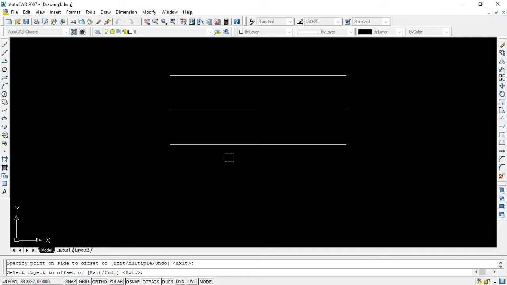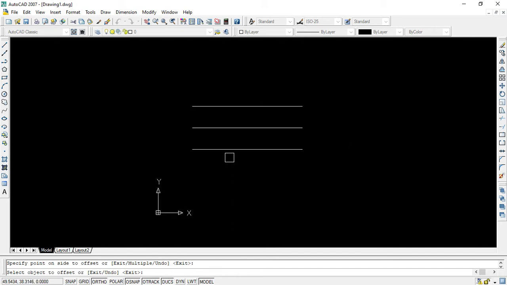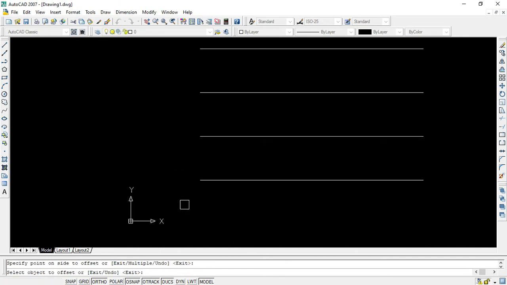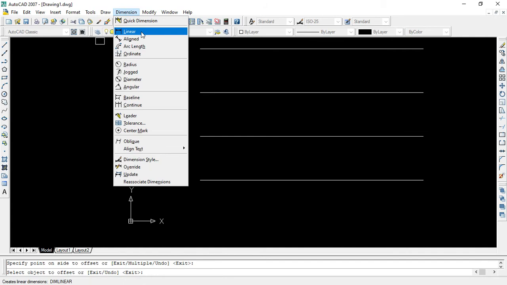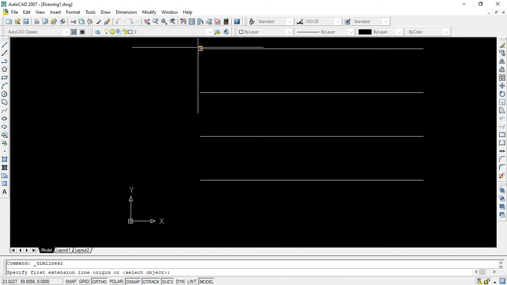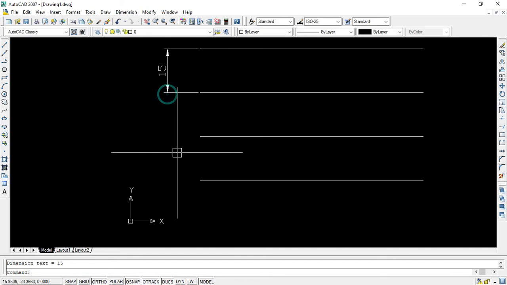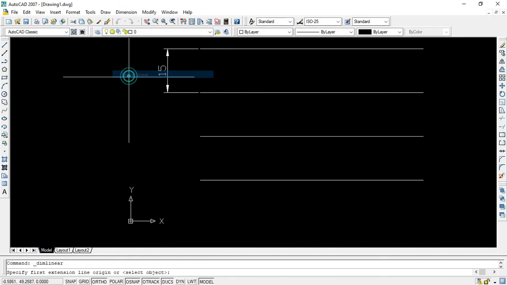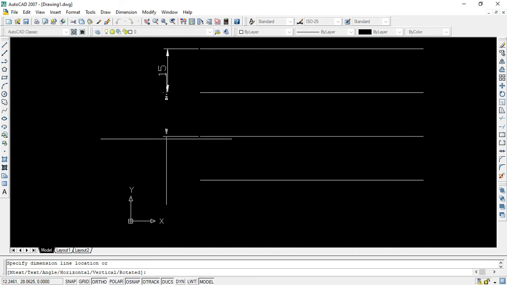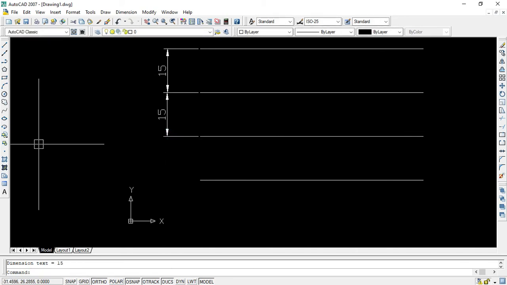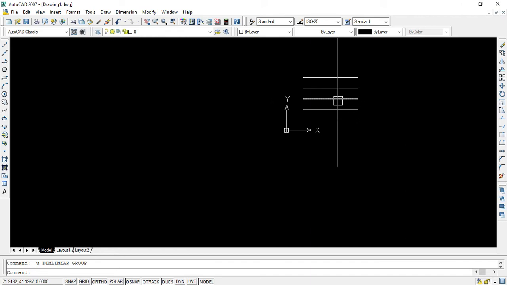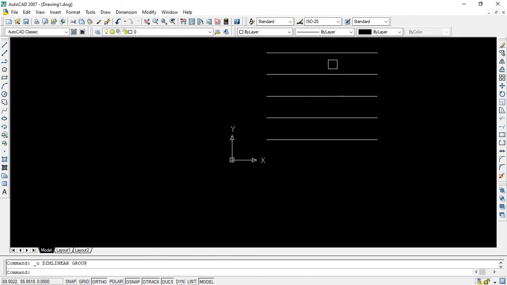Now with the help of this you can draw multiple numbers of offsets. Click here like this. Now if you want to check whether your dimension is correct or not, simply go to your dimension, linear, then click here, see, 15. Then again right click, repeat linear, click here, see. Like this you can do. Not only in case of your line, but also your circle, your rectangle, in all of them you can use the command offset.